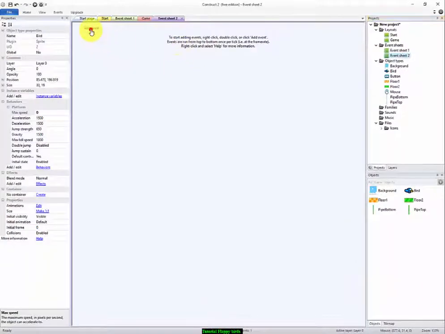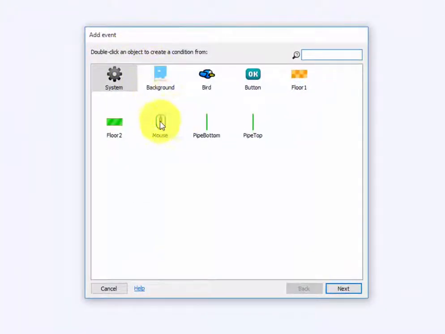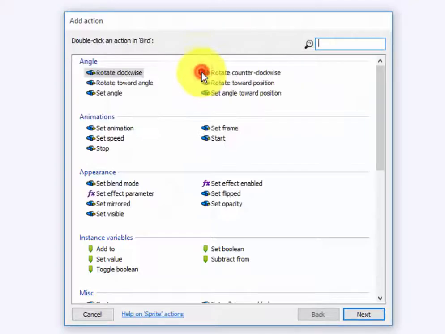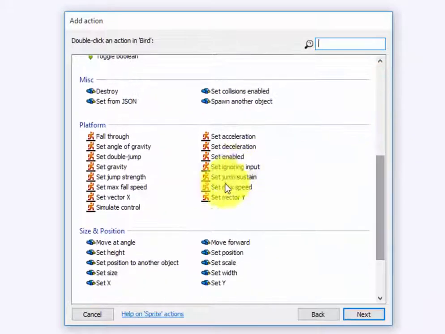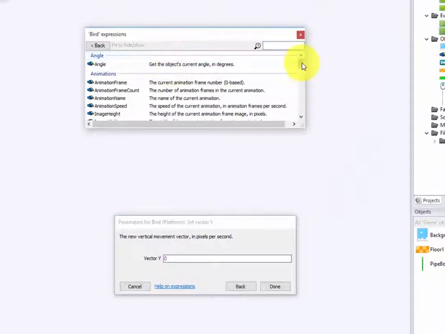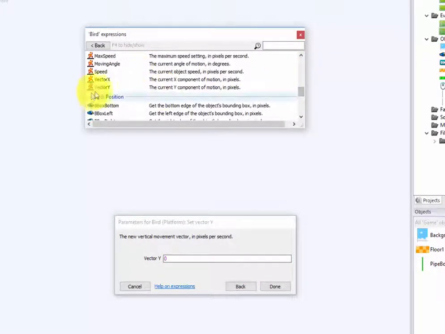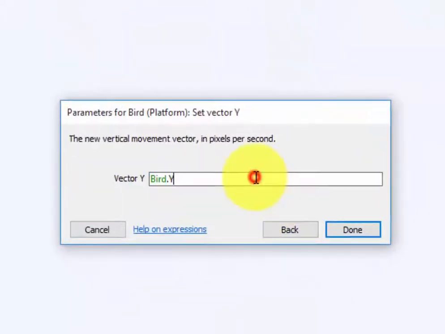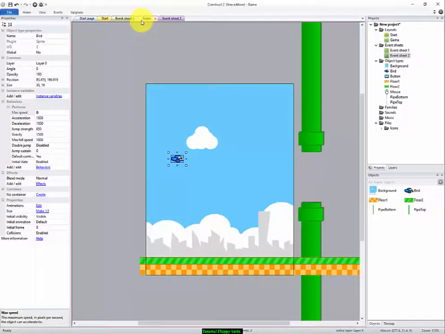Click Event Sheet, and now click Add Event. Select the mouse, and now click Any Click. Click Add Action, and now select the bird. And in the bird, click and select Set Vector Y. Click on the game, and now try to play.